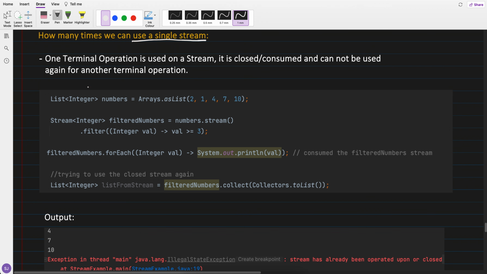I told you a stream is created at this point, and at the terminal operation it is executed. So this is the intermediate operation, and forEach is the terminal operation. Whenever the terminal operation is invoked, the stream gets executed, and after this it closes the stream, or you can say it consumes the stream.